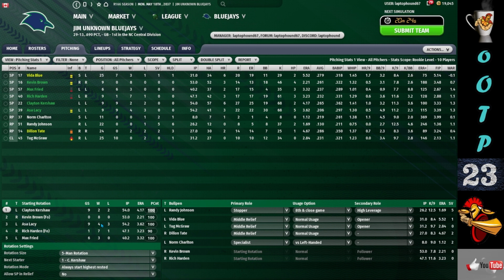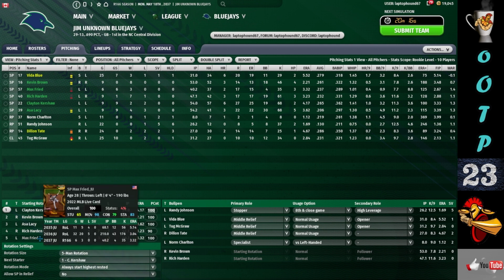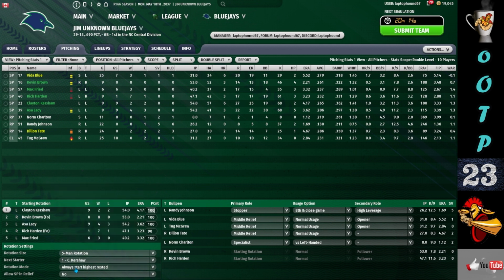Look at our pitchers here. 8-0 for Kevin Brown, 7-1 for Rich Harden, 3-0 for Live Max. And again, using a couple openers.